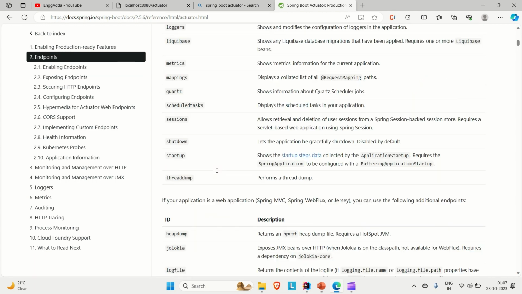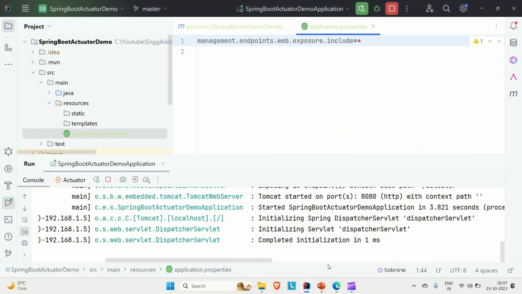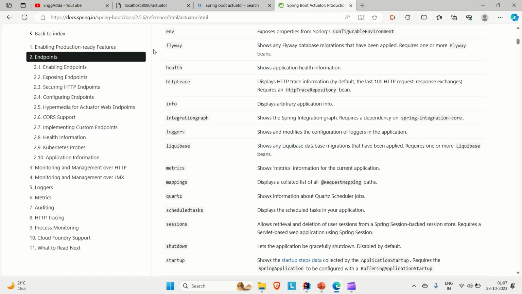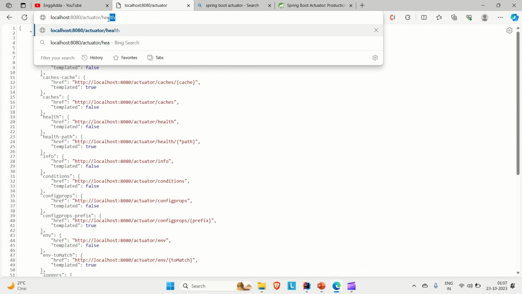Now let me go back to the application and show you some other things. When we went to the health endpoint, we only saw one piece of information about the health, which said that its status is up. Let me show you again. If you go to the health endpoint, you can see the status is up.